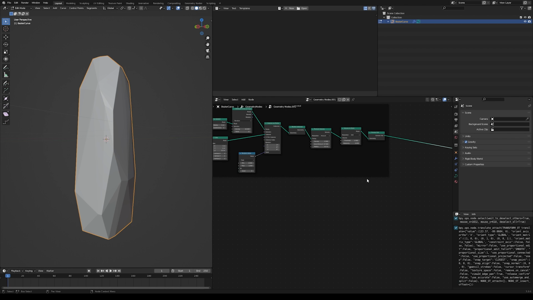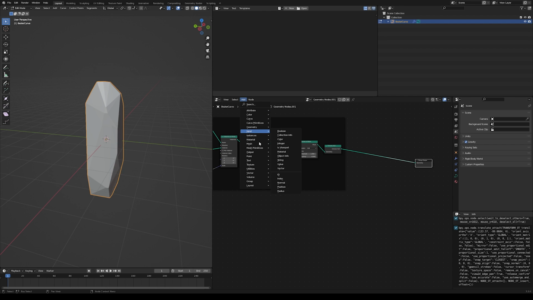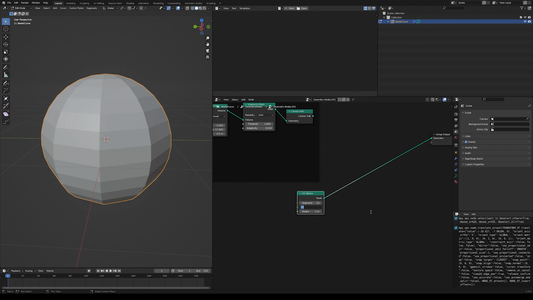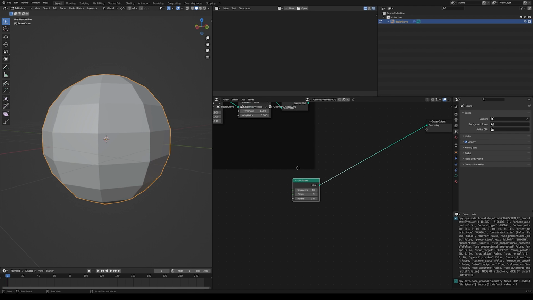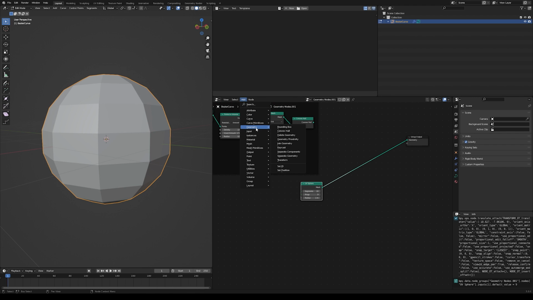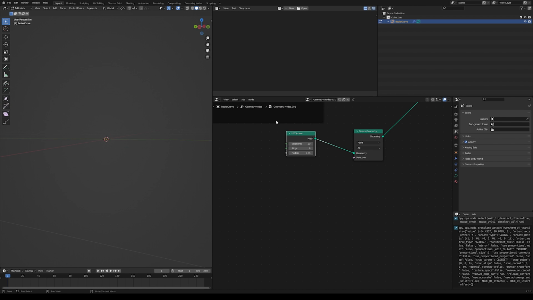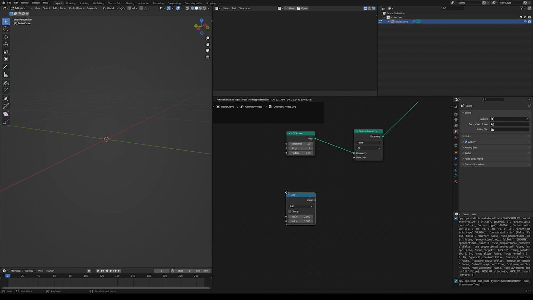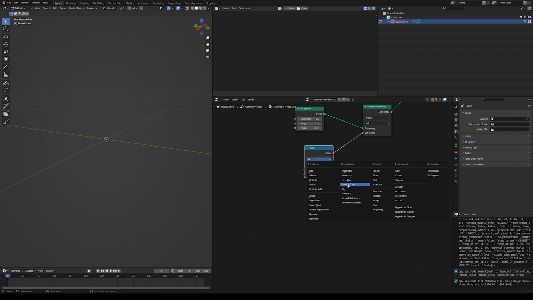What we're going to do is instance this crystal shape onto a UV sphere. Delete the bottom part of the UV sphere. We're going to add a delete geometry node, and it will delete everything. We need to delete only the bottom part of the UV sphere, so from the utility menu, add a compare node and link it to selection and change it to less than.